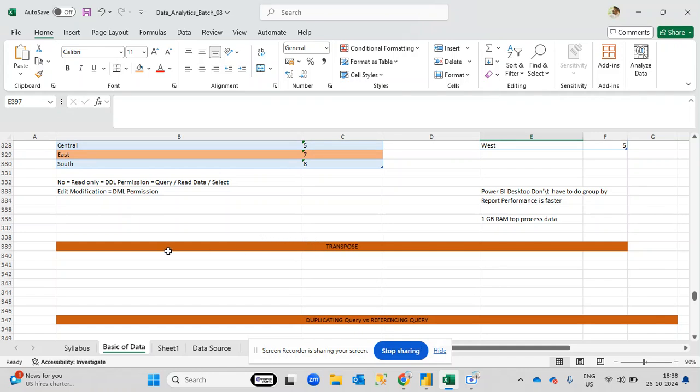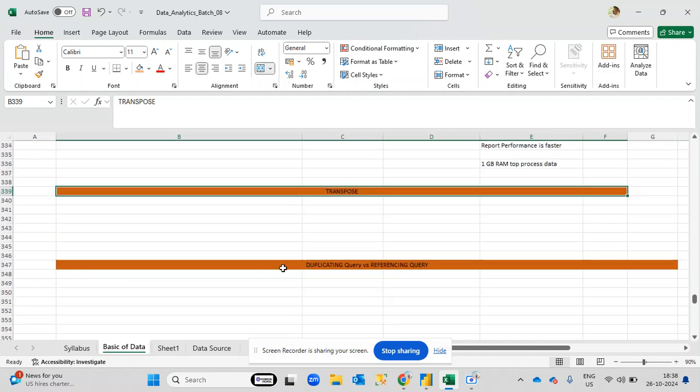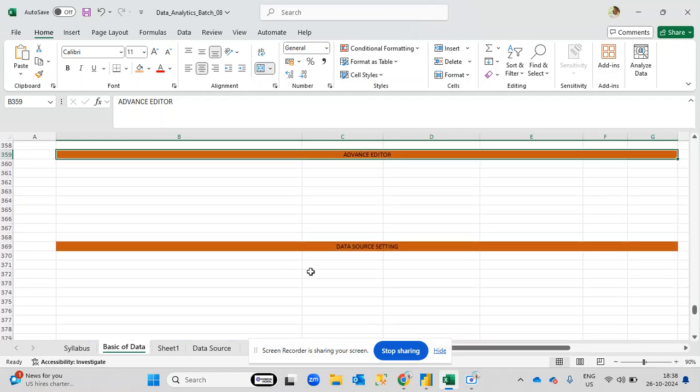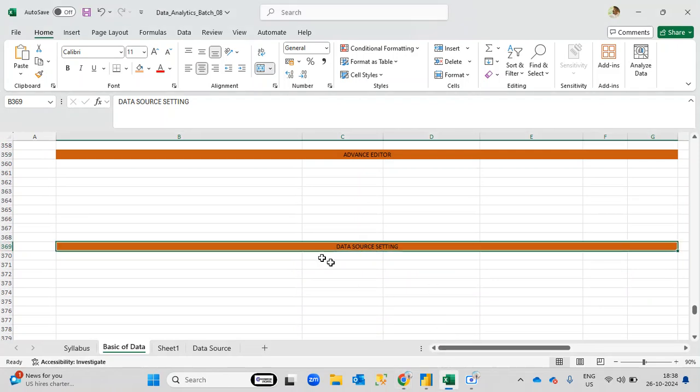So today I will be trying to cover transpose. So we'll talk about transpose transformation. Then we'll see what is the difference between duplicating a query and referencing a query. Once this is covered, we're going to see what is advanced editor in Power Query. Then we're going to see what is data source setting, when it is required and when you have to do.